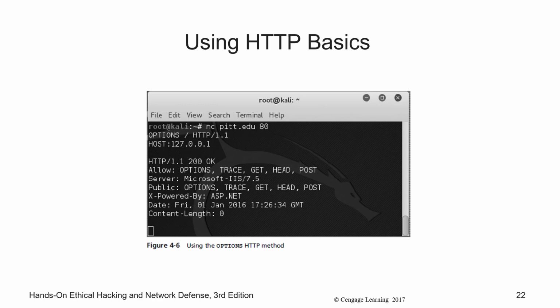Here's an example of connecting to a server, pitt.edu on port 80, and what the request and response looks like. Here's the response. It returns 200, which is okay. It shows you the various HTTP methods allowed and what the server is. Here it's Microsoft IIS 7.5. It's including the ASP.NET interpreter.